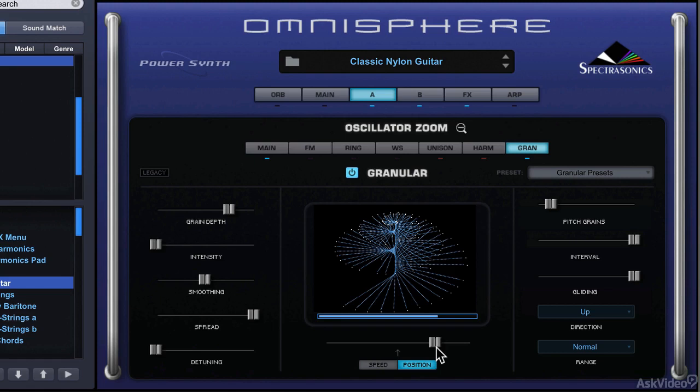And I've kind of made this pad out of an instrument that was very unpad-like. I mean, a nylon guitar has a quick attack and a very fast decay usually. But it's taking that one little grain, that one little moment in time, and looping it for me.